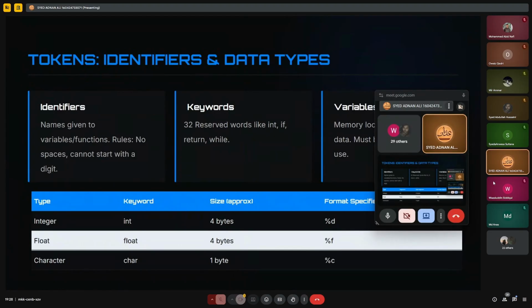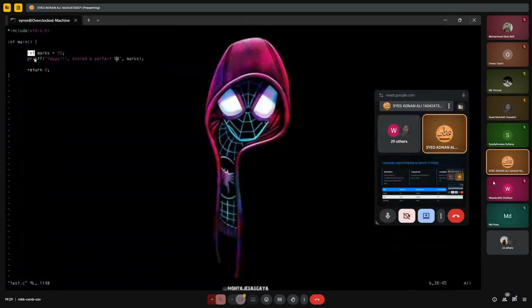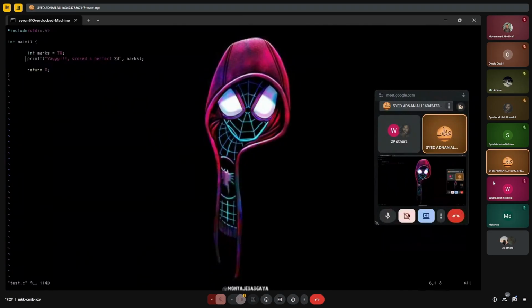There are 32 reserved words like int, if, return, while in the C language, and identifiers are actually the variables and functions. There are specific rules for them too. Here, this marks is an identifier. An identifier cannot start with numeric values. I cannot do something like this, this is not a valid identifier. I cannot do something like this either, this is not a valid identifier.